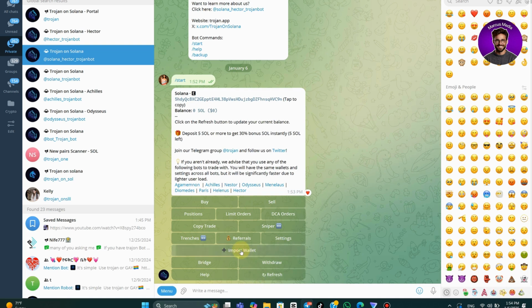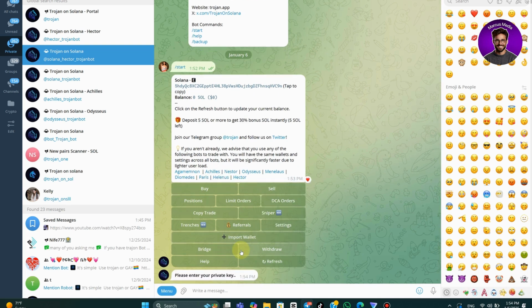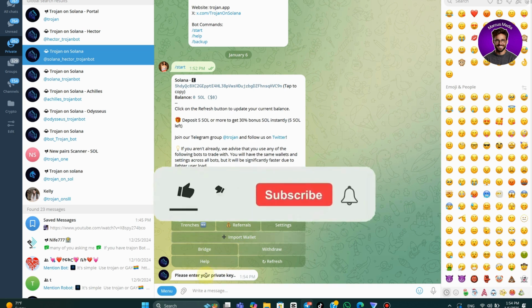Now in this section, you need to paste that key that you have just copied from your Phantom Wallet, and after that, it will be added in your bot, and now you can easily start using your Phantom Wallet with your Telegram bots. So that's it.